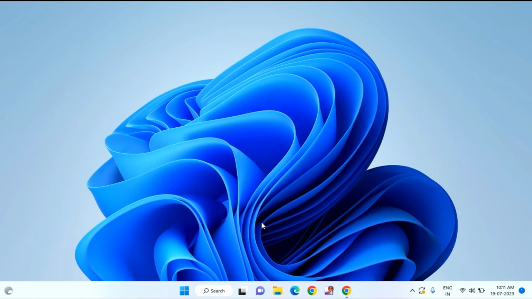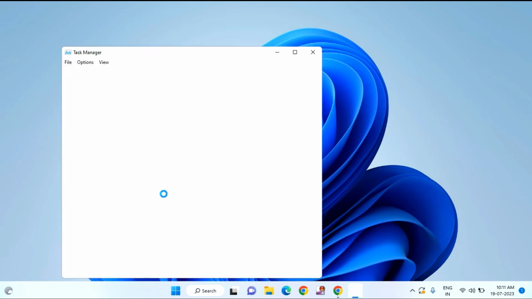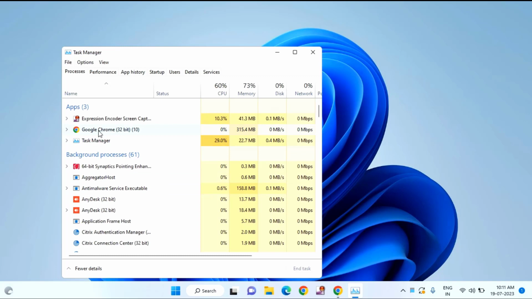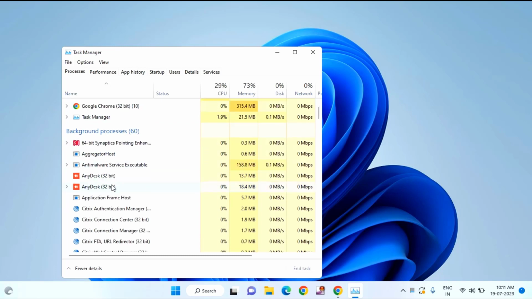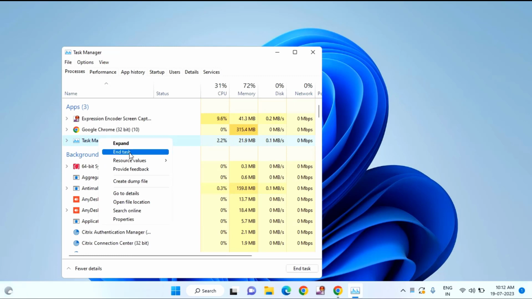Guys, if your Valorant is not updating and showing the error update stuck at 0.1 kbps, then I will show you how to fix this issue. First of all, you have to open the task manager. For that you just need to right click on the start menu and click on task manager. In this, you need to close one by one all your unnecessary programs and you need to find your Valorant. Suppose if this is your Valorant, just right click and end task.